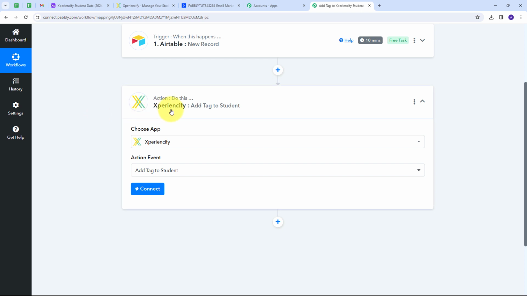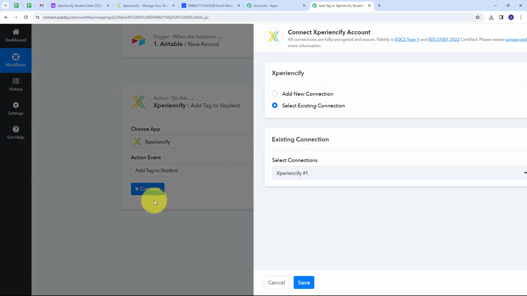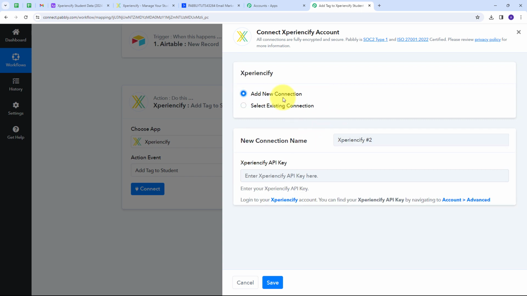And now I have to connect Xperiencify with Pabbly Connect. So I have to click here on connect. I will click on add new connection. And for connecting Xperiencify with Pabbly Connect, I need an API key. So where I'm going to find this API key?